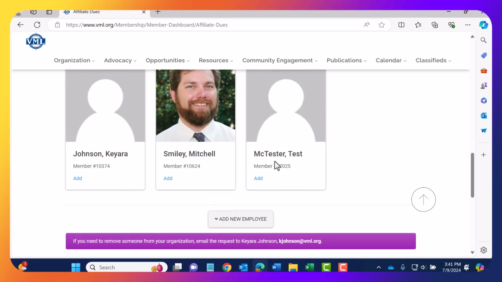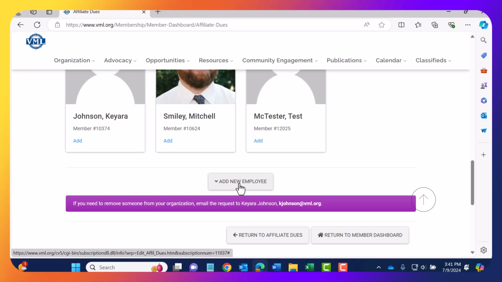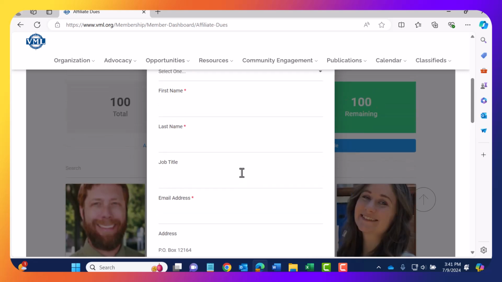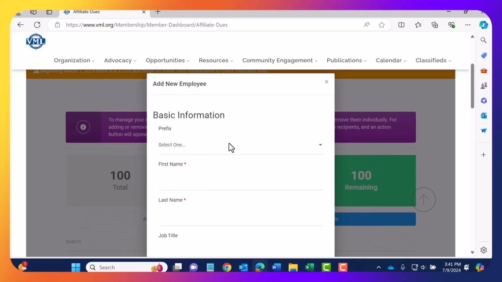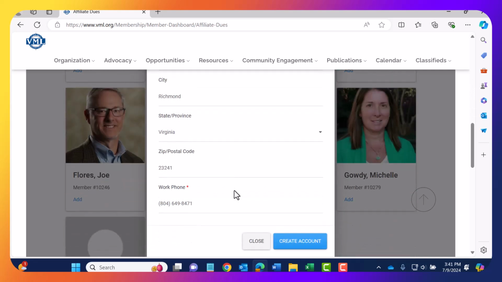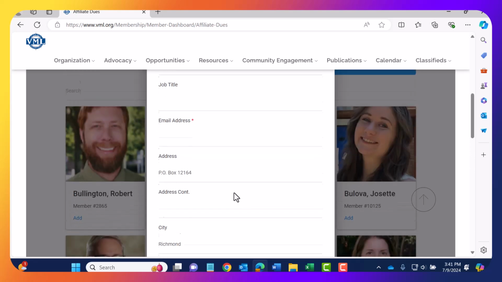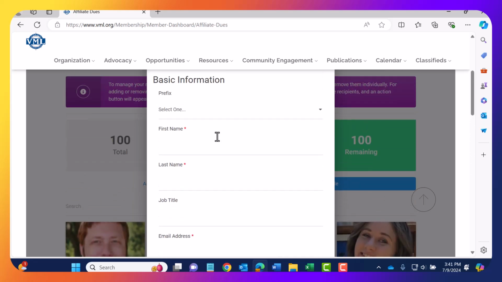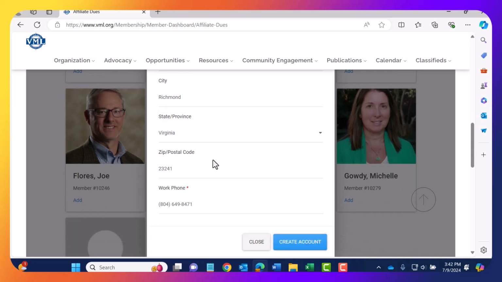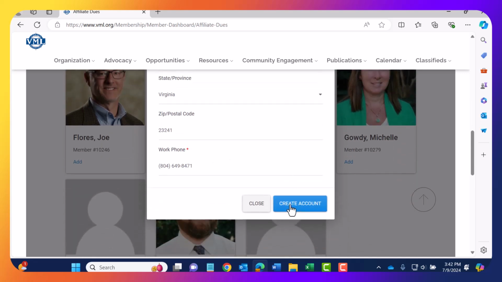If you don't see somebody that you know you need to add, you can use the Add New Employee button at the bottom of the page. Simply click on it, scroll up, and you'll see the box to enter the information for the new person. First name, last name, email address are all required, as well as work phone. We also recommend including job title, and you don't need to update the mailing address because it populates directly from the organization, but you can if you want to. You would then create that account to add that person to the list of people that you can choose from.